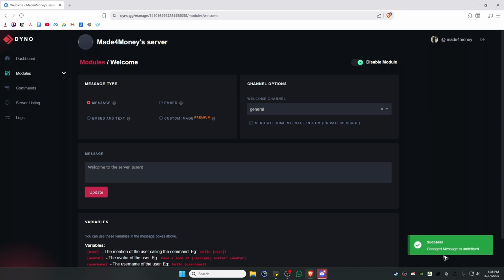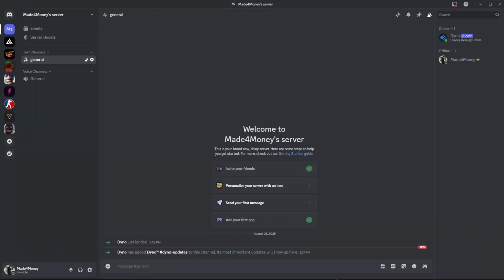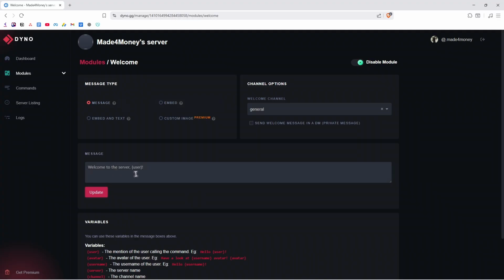Okay, as you can see here, it says success. It's changed a message to undefined. Now, when somebody joins the server, you'll be able to see that specific message under, again, general, which says, welcome to the server, new user, something like that.